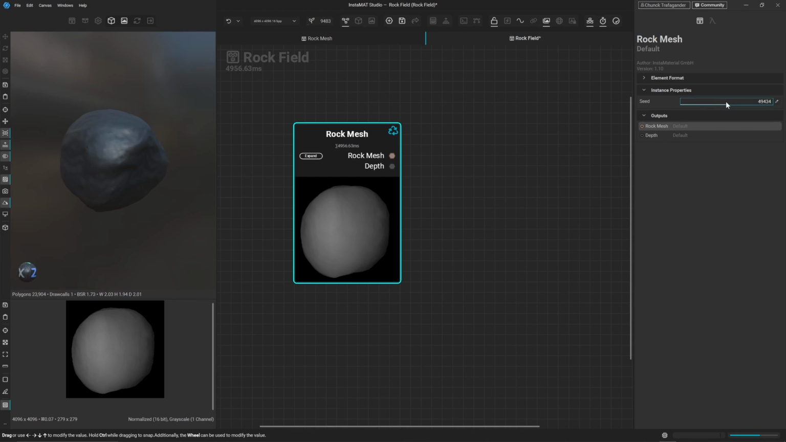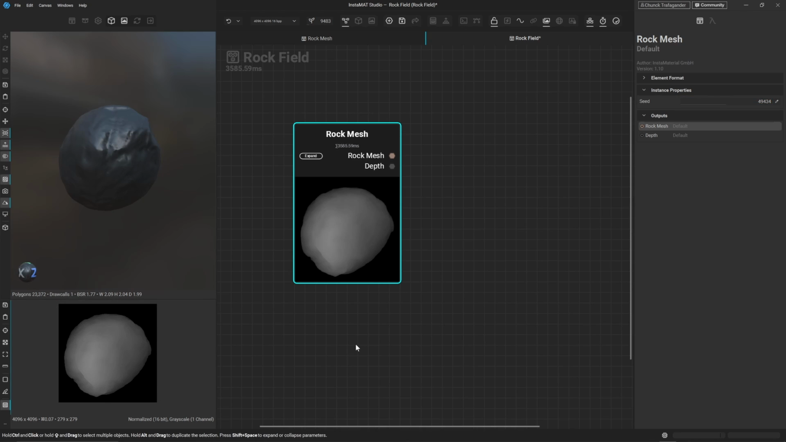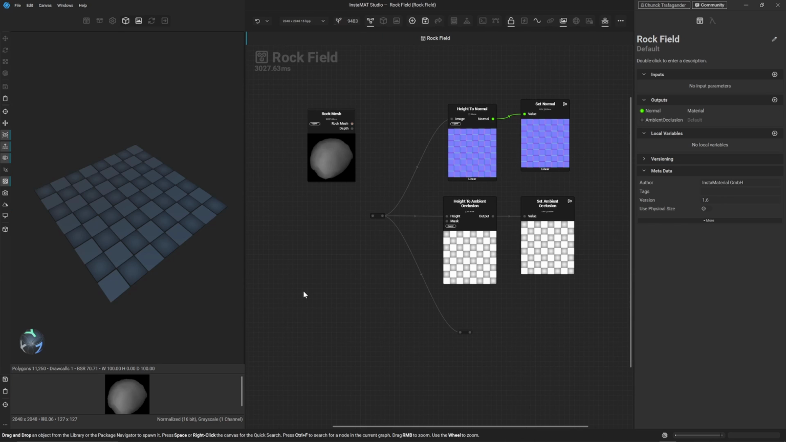Now I can change some of the seed parameters for this rock mesh, and it should update accordingly for both of our outputs as well. So hopefully, I know I keep harping on it, but this really is a cool, flexible, functional workflow here in InstaMAT, blending together 3D and 2D. Fantastic. So hopefully I haven't lost you so far.